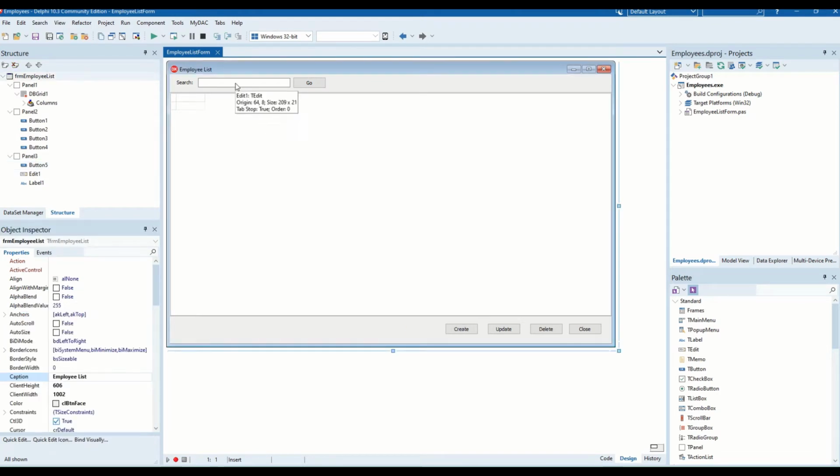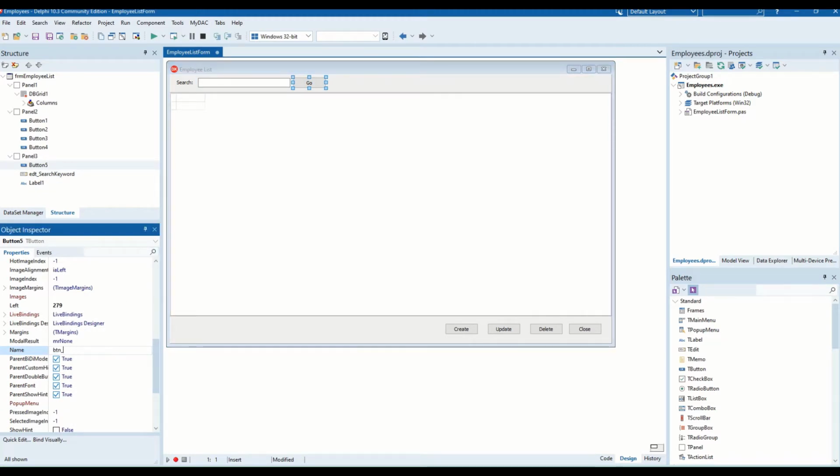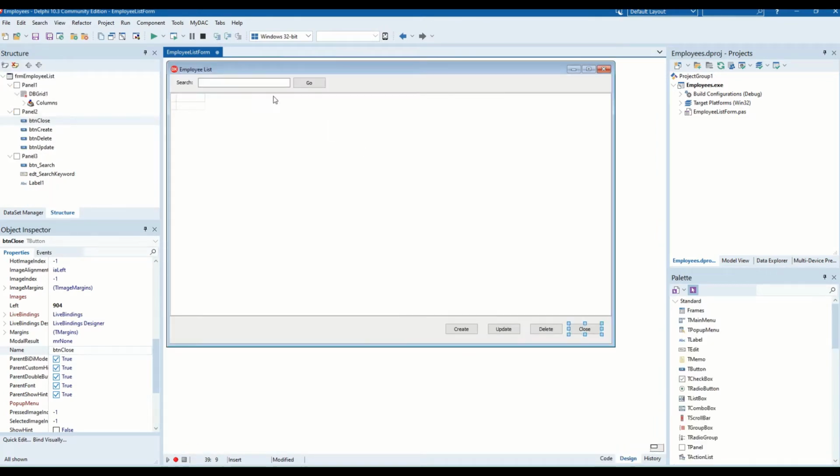Now, the search, let me rename this one to, since this is an edit, I will just use search keyword. This one would be button search. This one would be button create. I'm just naming this so that it could be much easier for me later on to work with the different buttons. And then btn close. So for close, obviously I can just type close there, to close the form. And I think this is a good start for us.